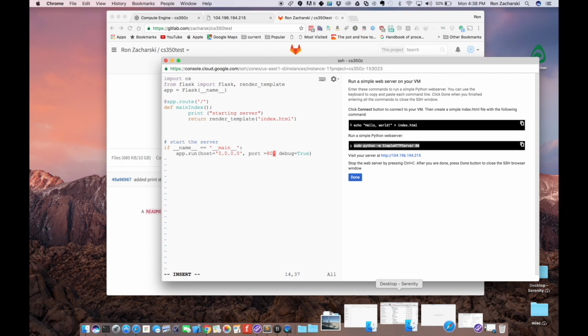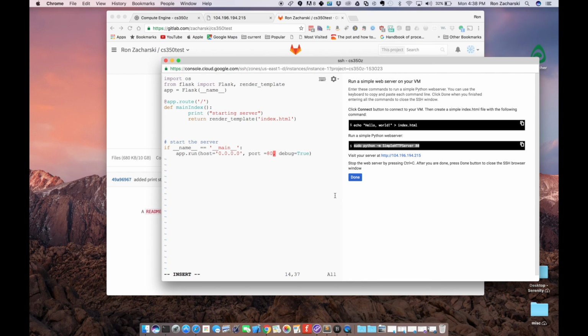And I'm going to make the port 80. That's the main change I need to make. So that looks good to me. Let me just check. So I'm pretty sure that'll work fine. And let me go ahead and save that.